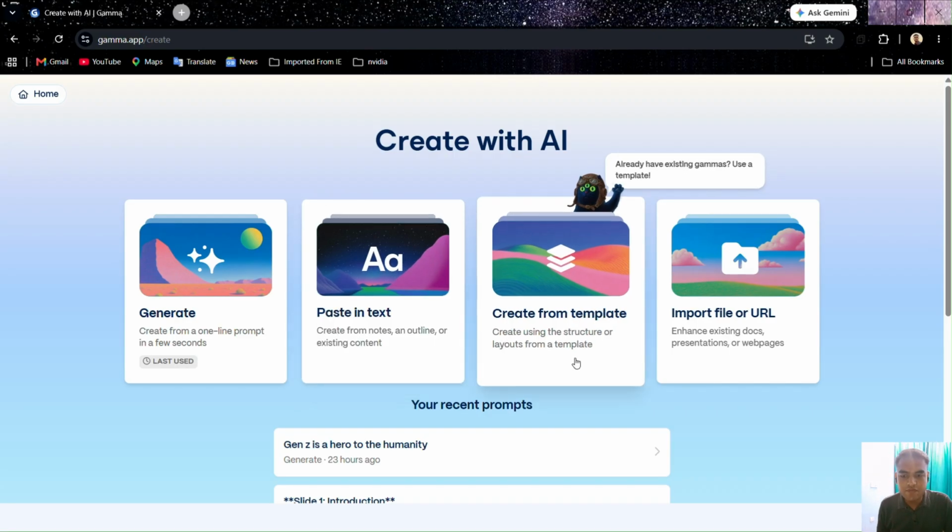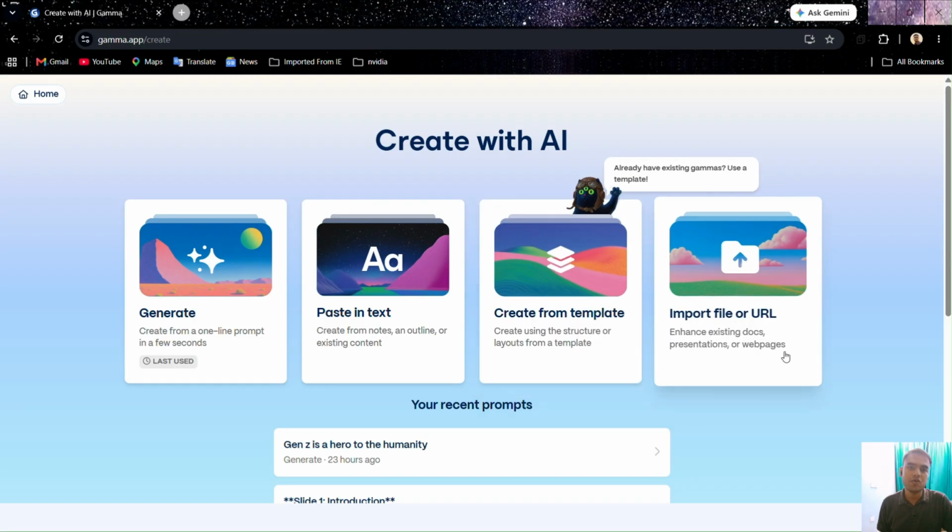Then we have create from template, where you choose a template and write the content on your own, and select the images and everything there. Then we have import file or URL. Basically you can provide a website URL, or import your document and convert it into a presentation. Everything you can do in this option.